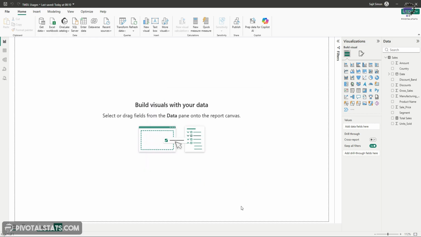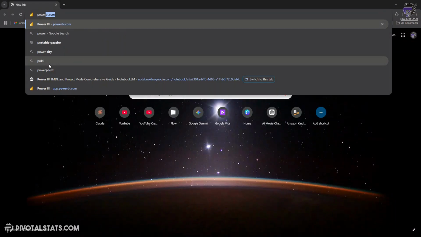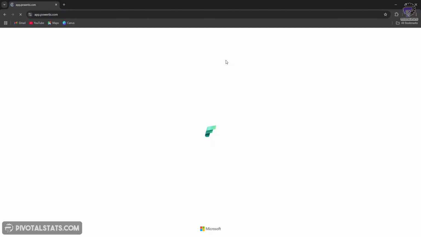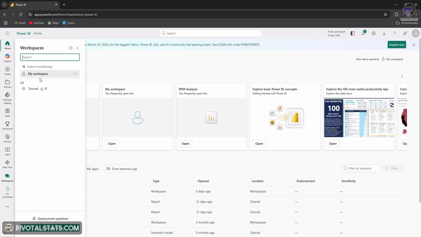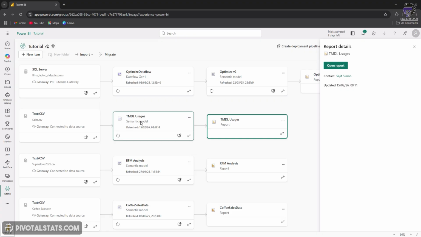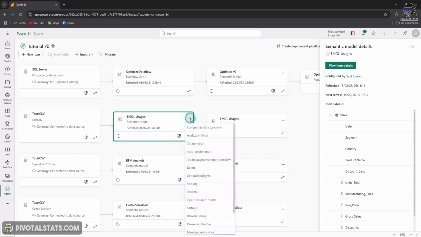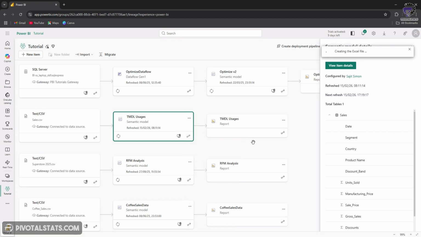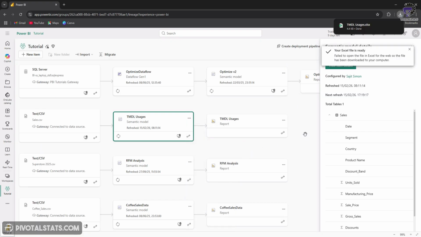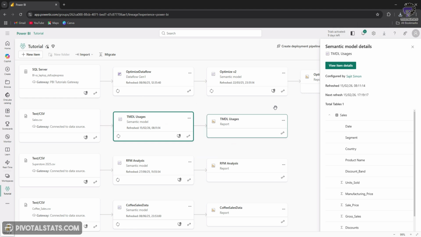Let's go to the Power BI service. Now I'm going to go to powerbi.com. Within this, let's go to that workspace here. Now this is the report that we just published, and this is the semantic model. Now what we have to do is we have to connect the semantic model with an Excel file. In order to do that, the easiest way is click on this three dots icon and click on Analyze in Excel. What this will do is it will create a connection between an Excel file with this semantic model and download that Excel file onto your system.